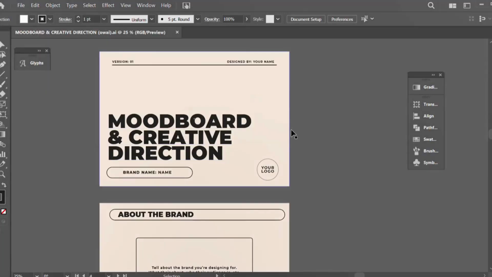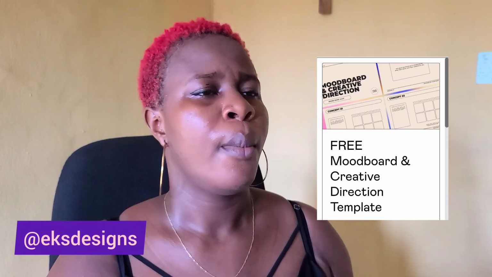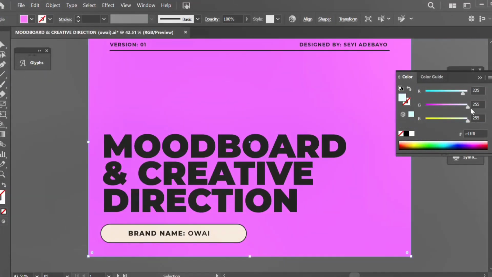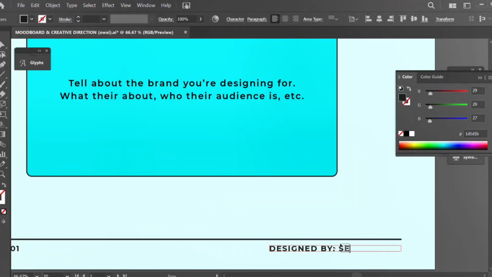If I was to present this to a client, I would present it in a very presentable manner. And for this, I'm going to use a template. In the strategy one, I created it from scratch. For this one, I'm not going to create it from scratch. I'm going to use a free template by, I don't know how to pronounce her name, I think it's X Design. I'm not sure, but it's the mood board and creative direction template, which I downloaded, and I've edited it to suit my taste.